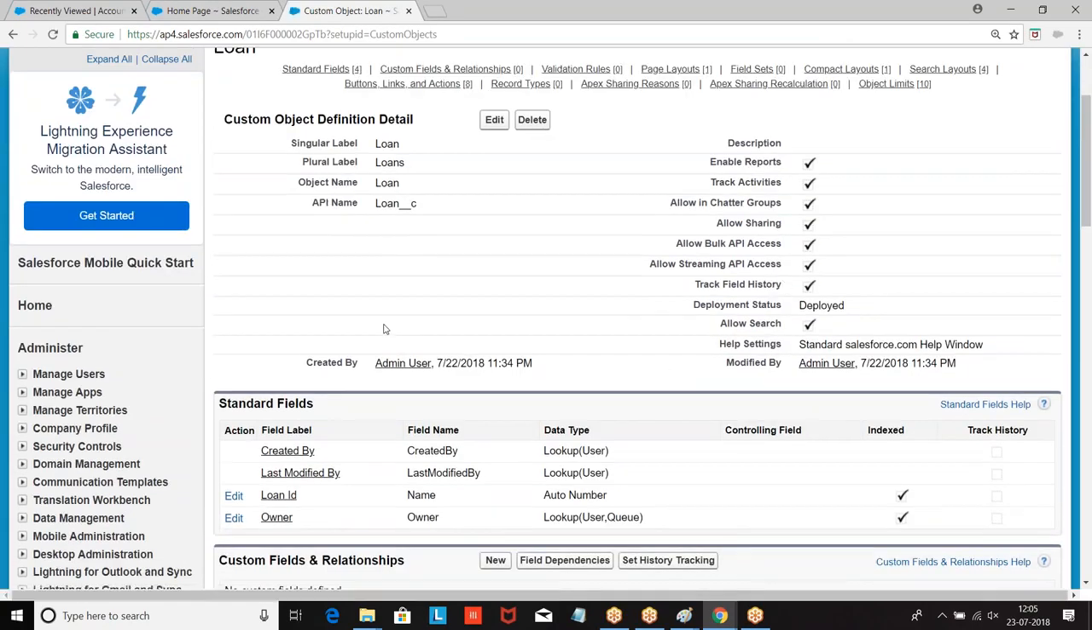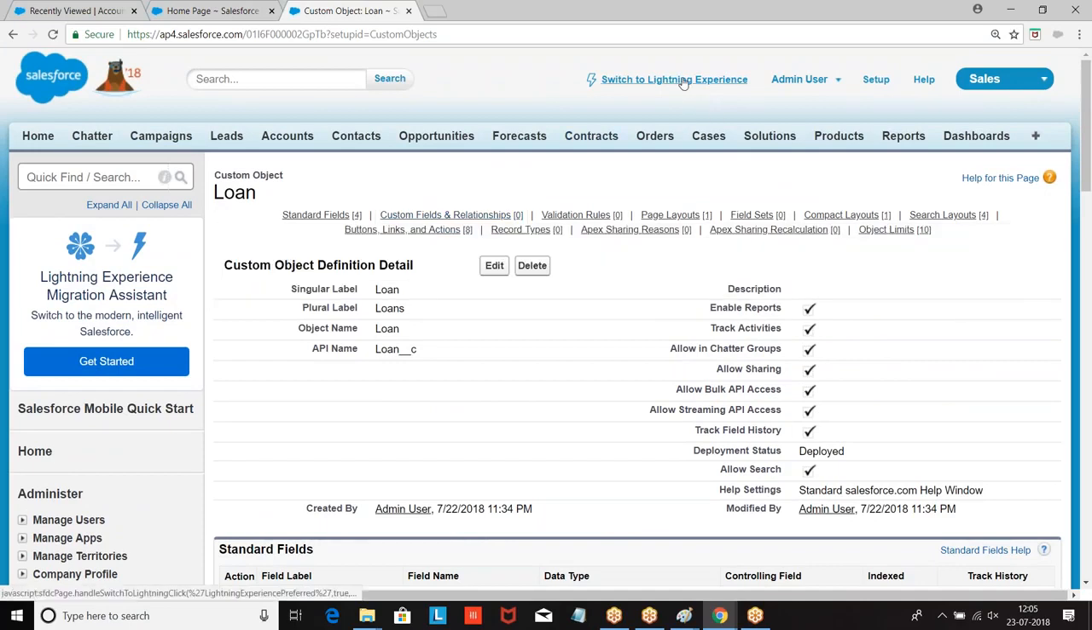Are you getting my point? After saving the object, it will take you to the tab creation page. This is the creation of an object. In Lightning also the steps are the same, but only the navigation is different.